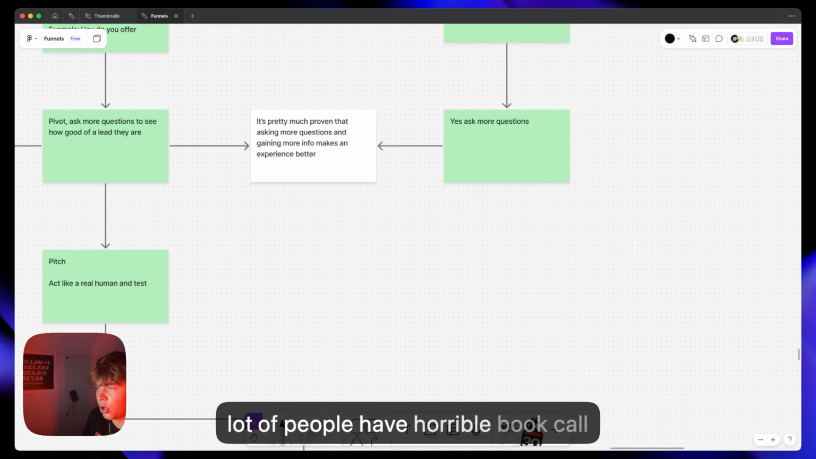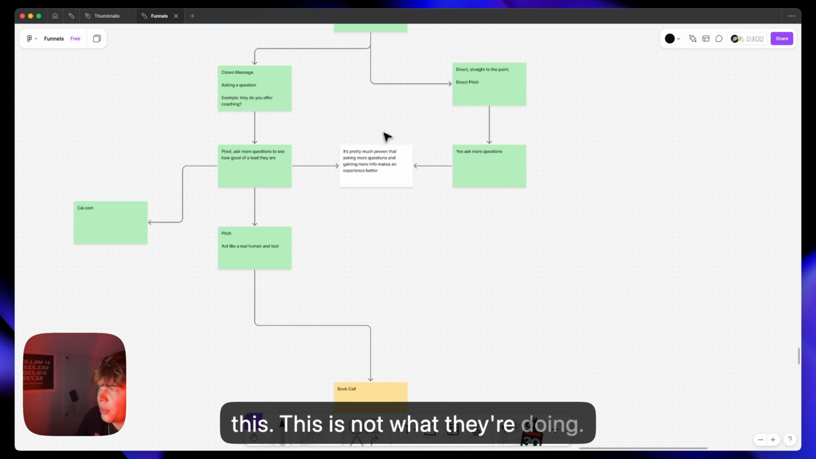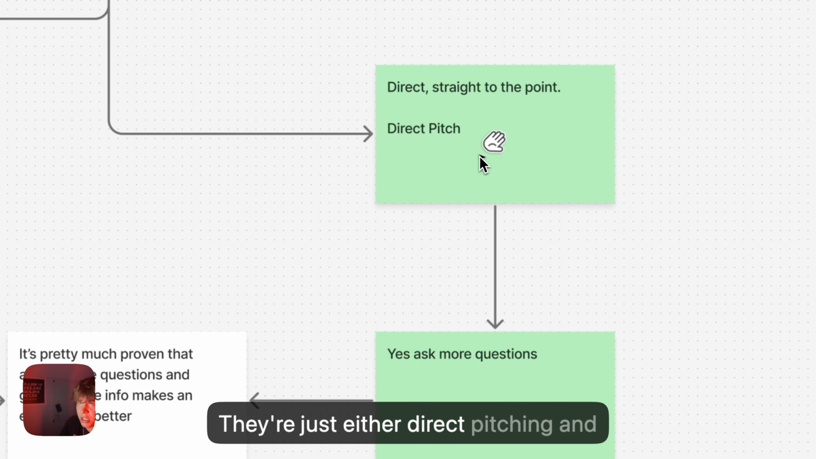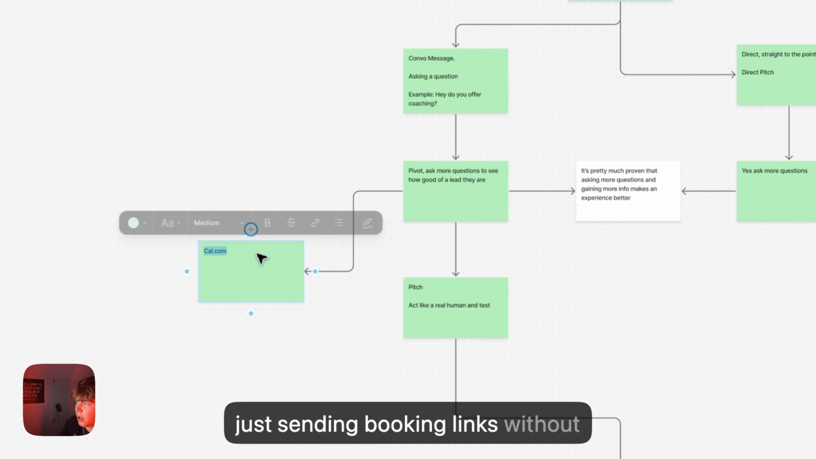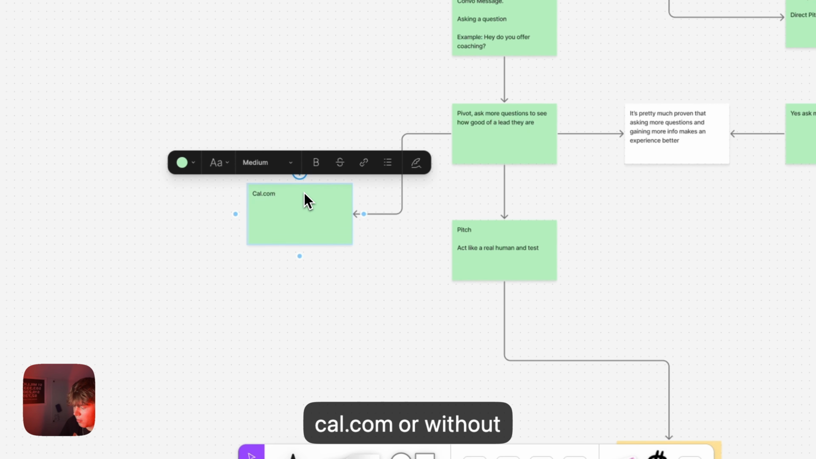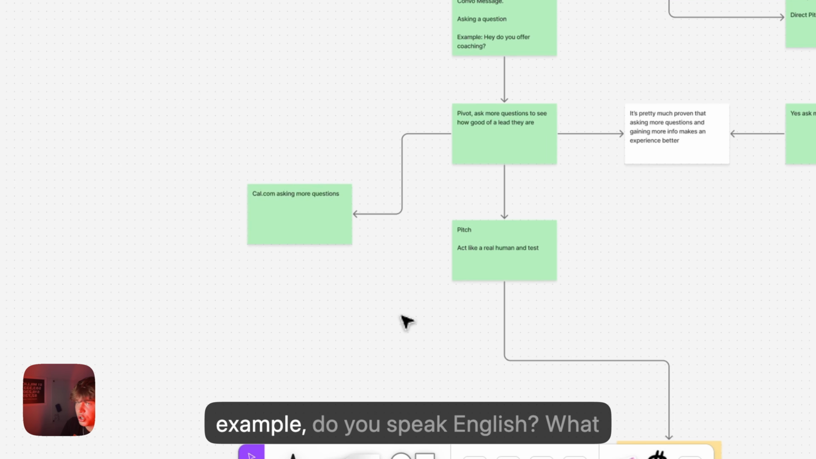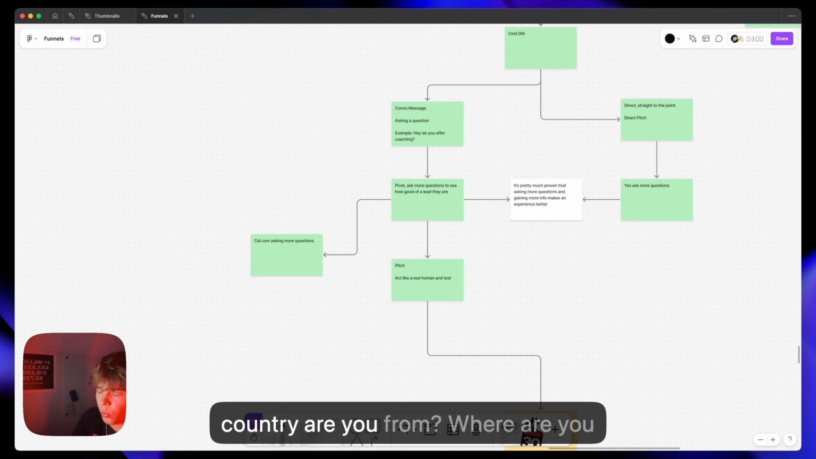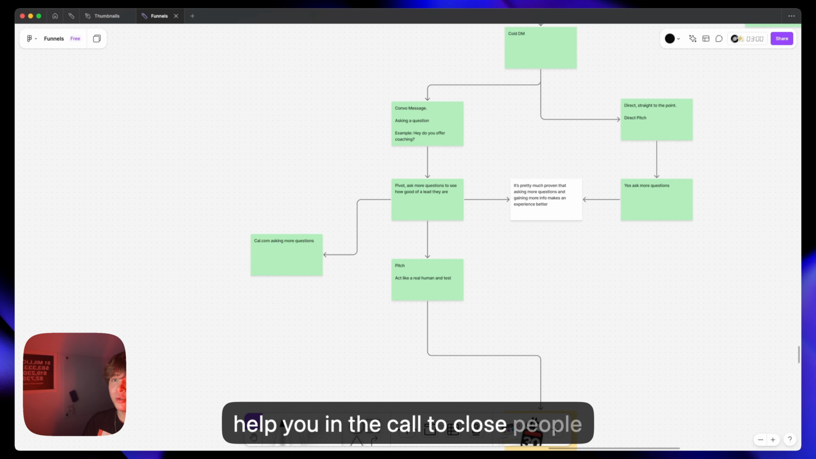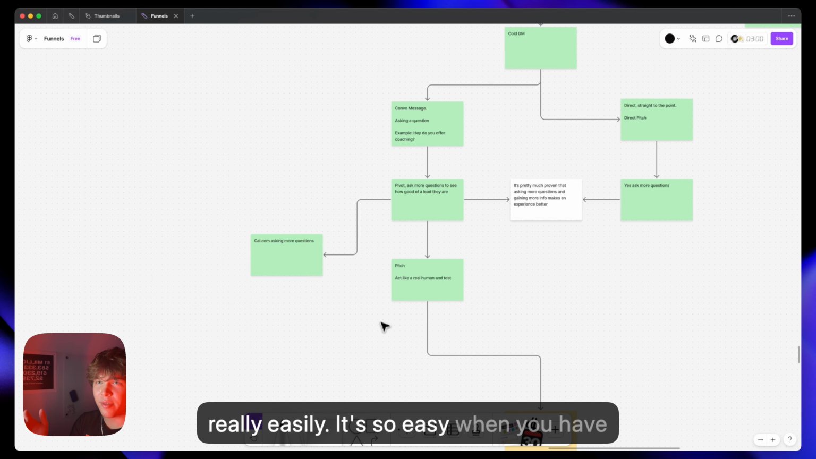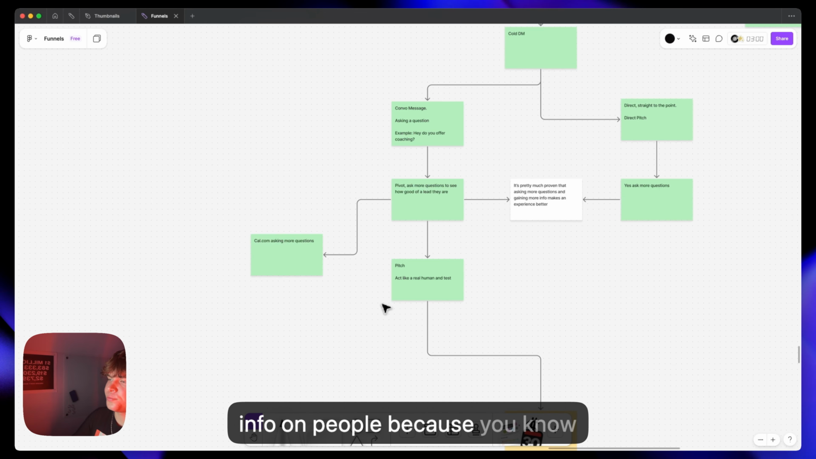A lot of people have horrible book call rates simply because they're not doing this. They're just either direct pitching and just sending booking links without cal.com, or without asking more questions to qualify them. Like, for example, do you speak English? What country are you from? Where are you located? Do you already have a good performing business? What do you have for your business? Things like this, number one, pre-qualify, but also will help you in the call to close people really easily. It's so easy when you have info on people because you know exactly what they want.